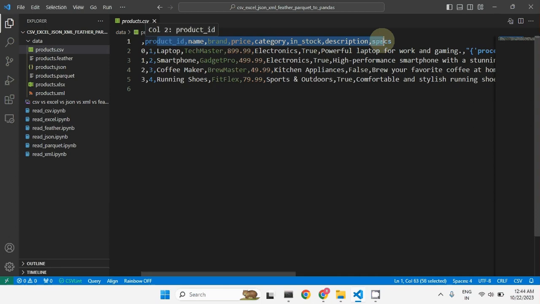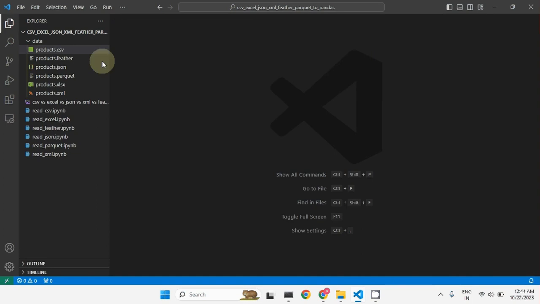That's why it is called comma separated values. Every new record comes on the next line. So this is the first record, this is the second record, this is the third record, this is the fourth record, and so on. Currently we have only 4 records, but you may have 1,000 records, or millions of records. So this is the comma separated format, and the same data is stored in other formats also.